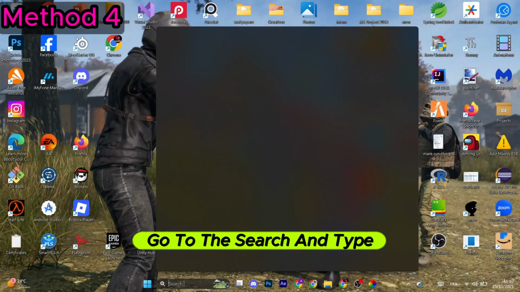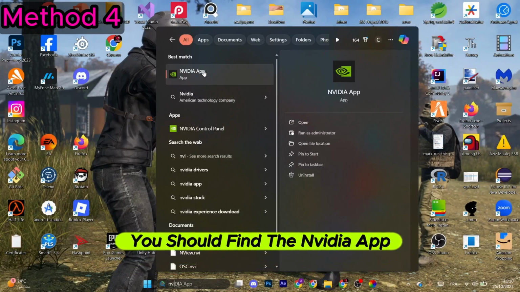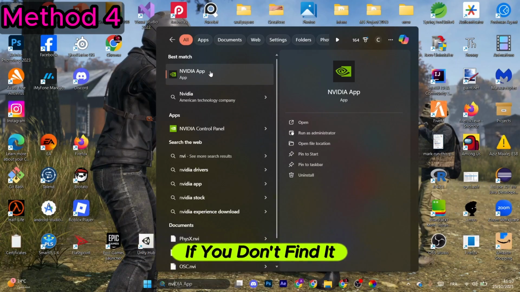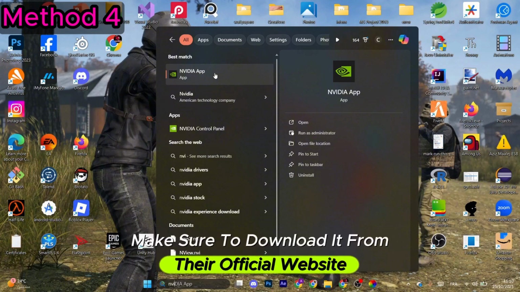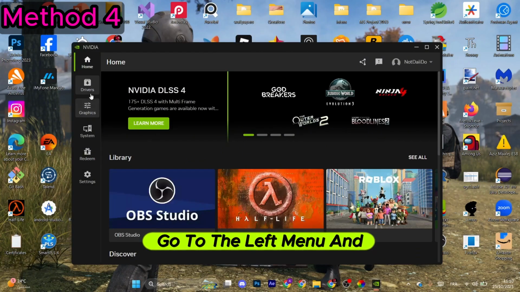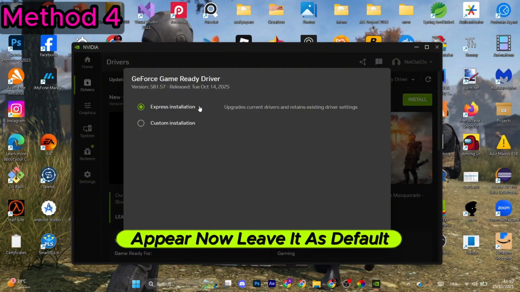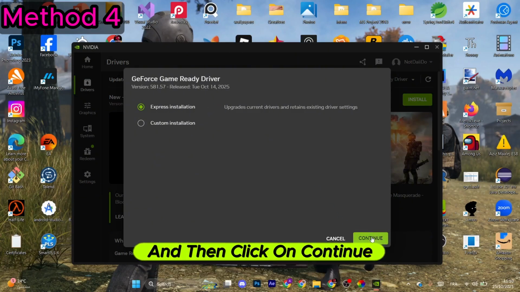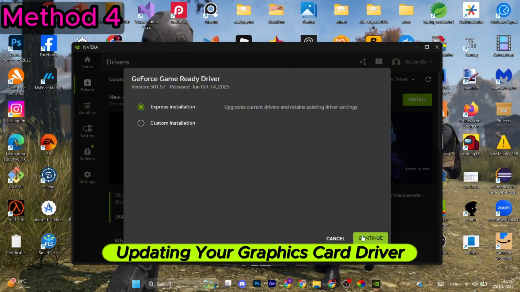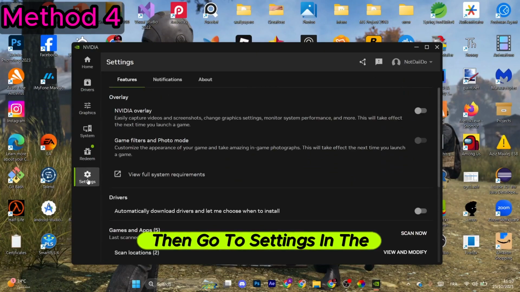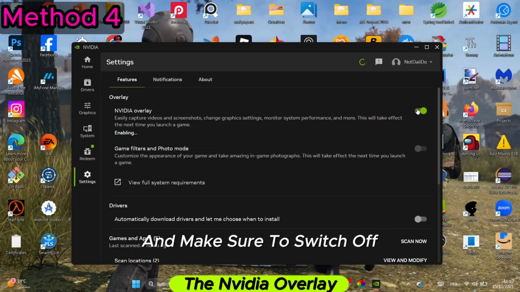Next, go to the search and type in NVIDIA. You should find the NVIDIA app displaying. If you don't find it, make sure to download it from their official website. Open that. After that, go to the left menu and select drivers and click on the install button appearing. Now leave it as default as I recommend and then click on continue in order to start the process of updating your graphics card driver. Then go to settings in the left menu and make sure to switch off the NVIDIA overlay.